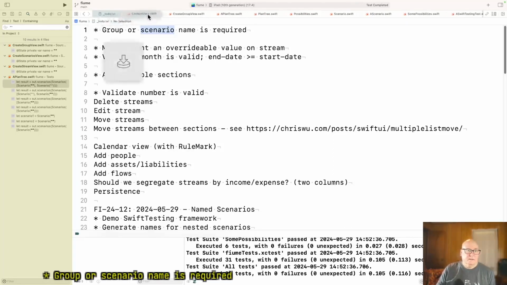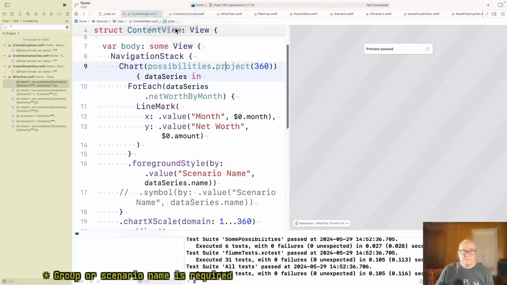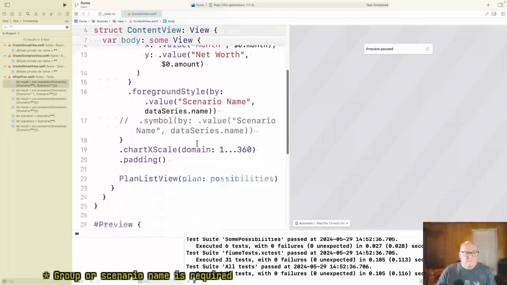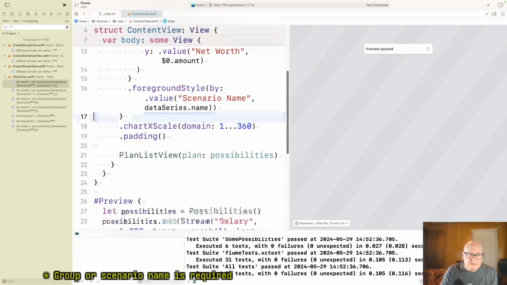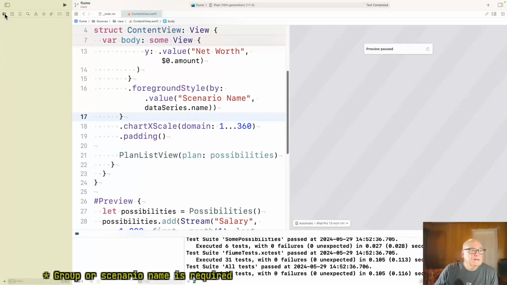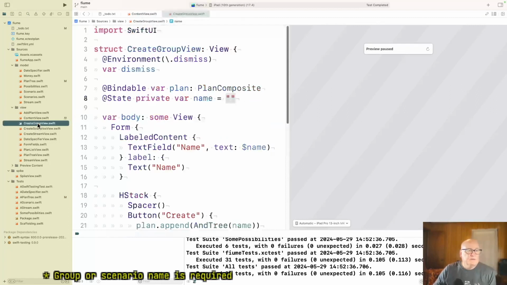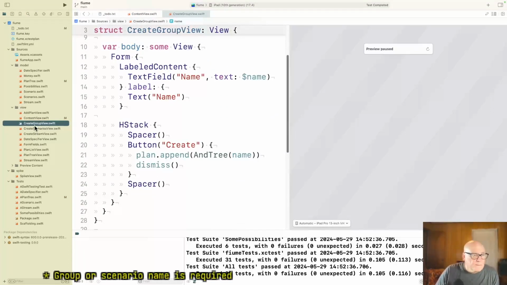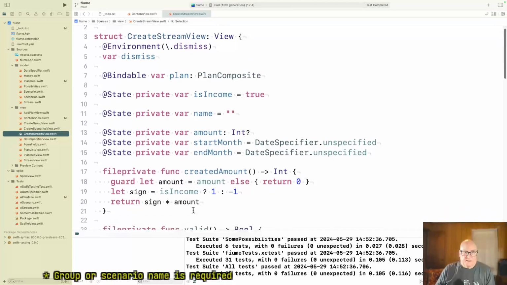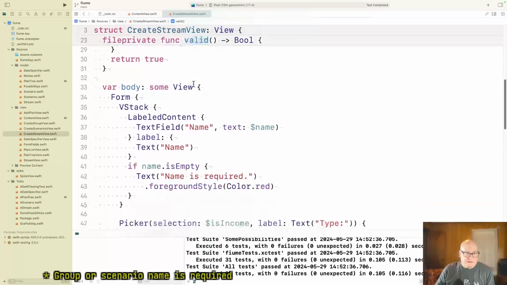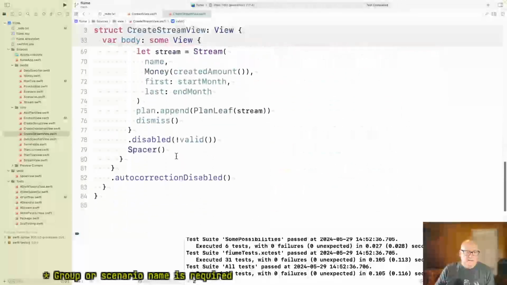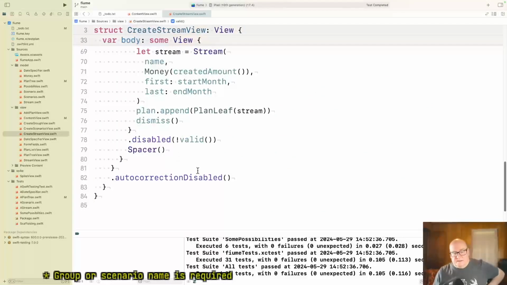Oh, content view. I think we decided that was not needed. Okay. And create group view. I suppose create stream view should be the model, right? We have a name, we have a valid that doesn't let us, disabled if it's not valid. I don't know why they wanted negative logic there. All right, but I think that's the best way to do it.